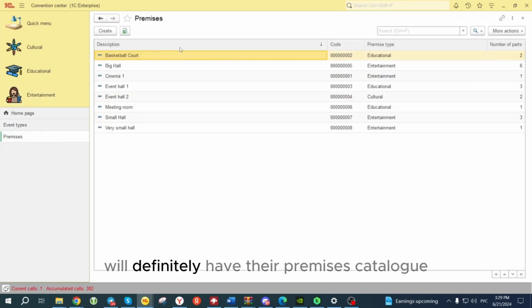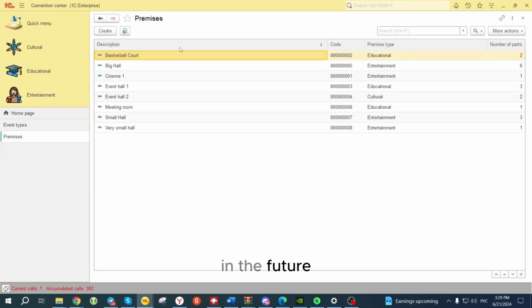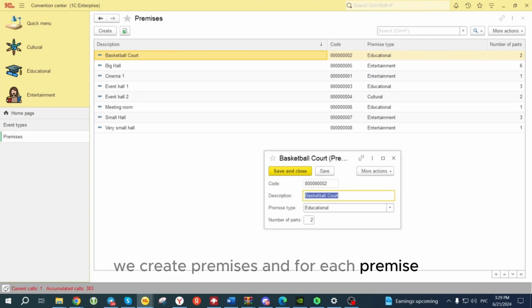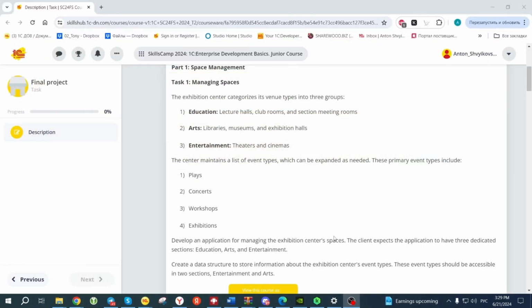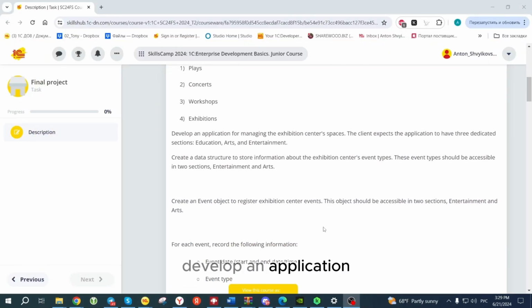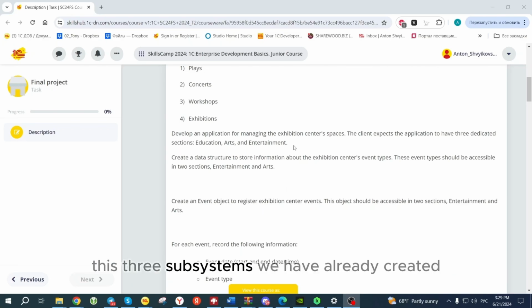The same thing with the premises. We will definitely have the premises catalog in the future. We create premises, and for each premise we specify its premise type. That is pretty obvious. Let's move on. Develop an application for managing the exhibition center spaces. The client expects the application to have three dedicated sections: education, arts, and entertainment. These three subsystems we have already created.